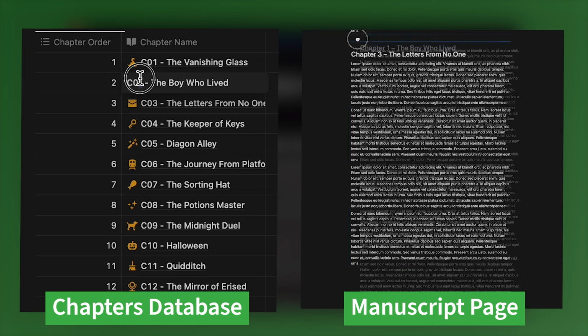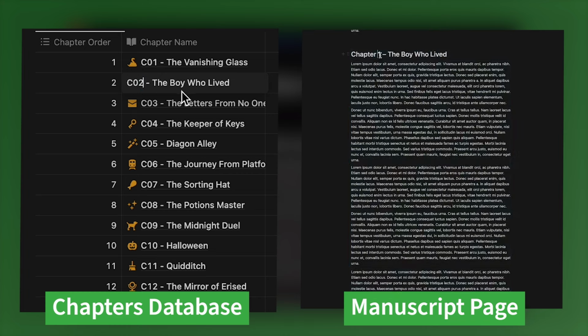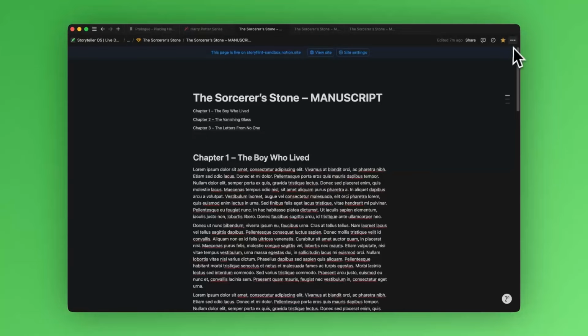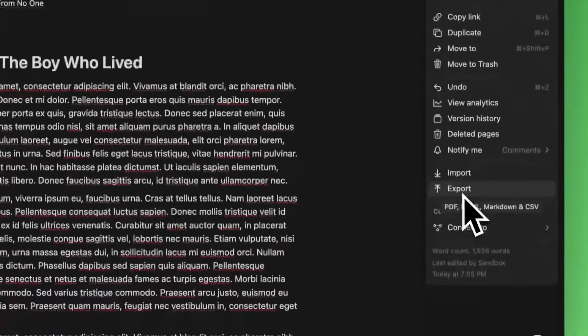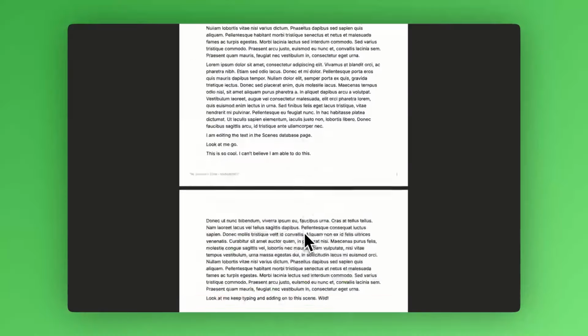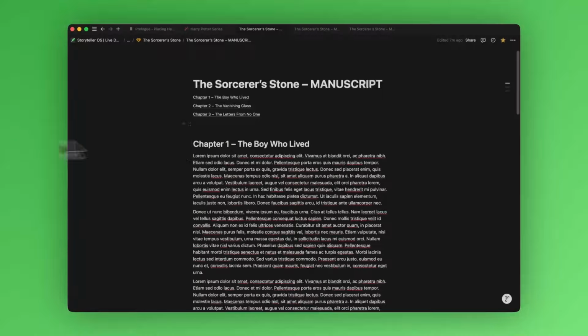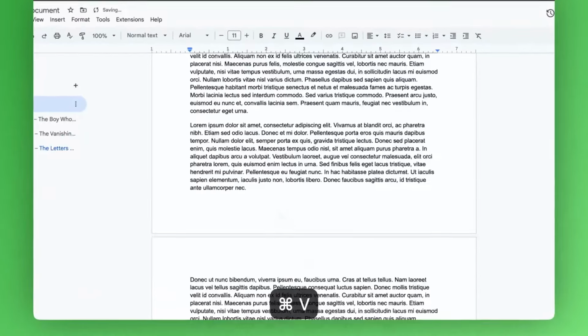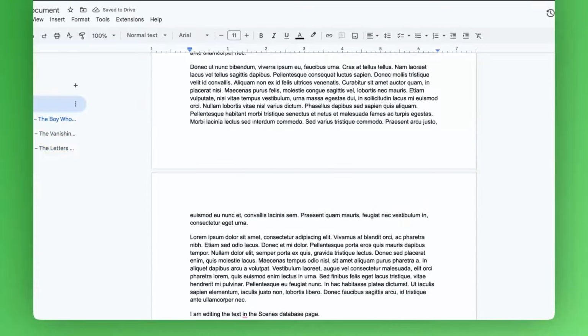So if you do decide to move your chapters and your scenes around in terms of chronological order, then you're going to have to manually change the order inside of your manuscript as well. You can then export your manuscript page easily as a PDF straight from Notion. Or if you want to have it in a Word doc or a Google Doc, you can copy the entire manuscript and paste it easily within that document.